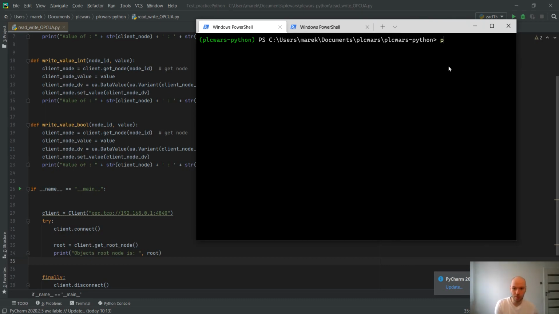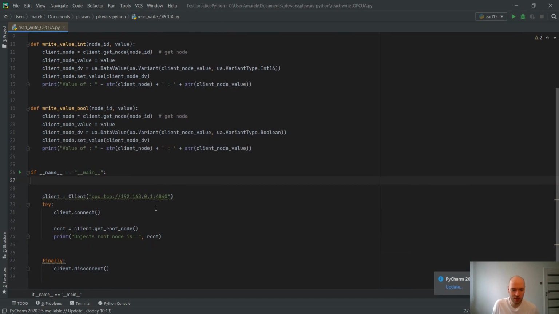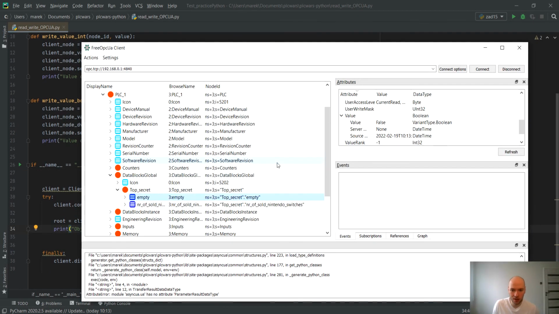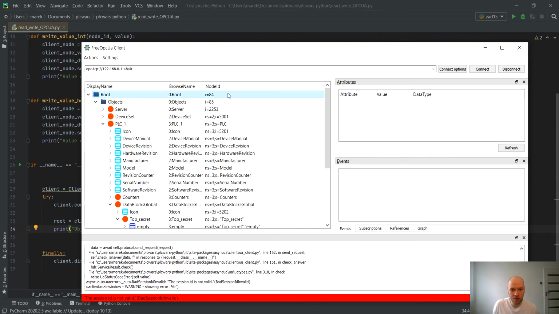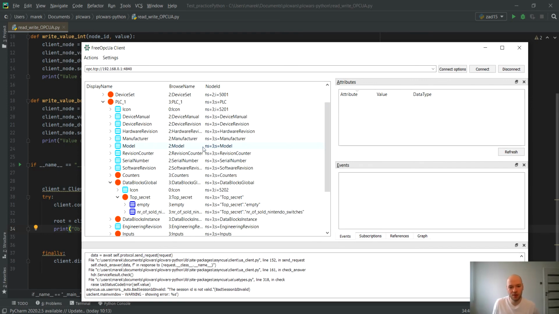So we can go Python read and write OPC UA. Yeah, we were connected and we got the object root node is 84. That's the printout here. So if we go to the GUI, because it's easier to read, there we go. Object root node is 84. Okay, nice. So basically that's what we need.